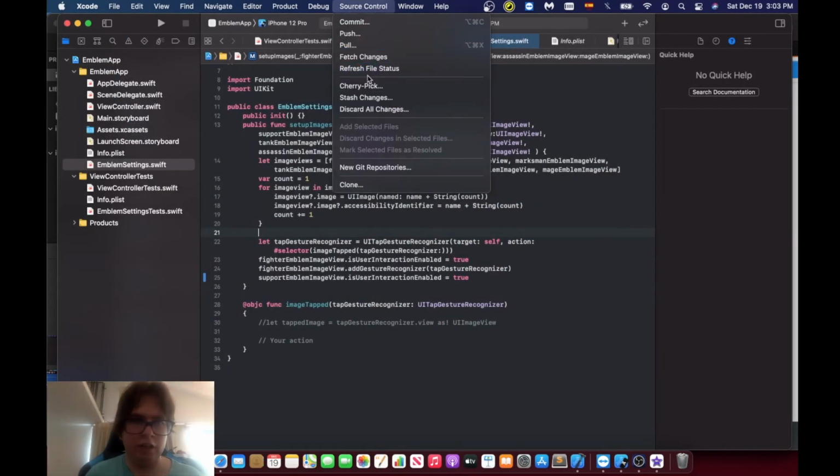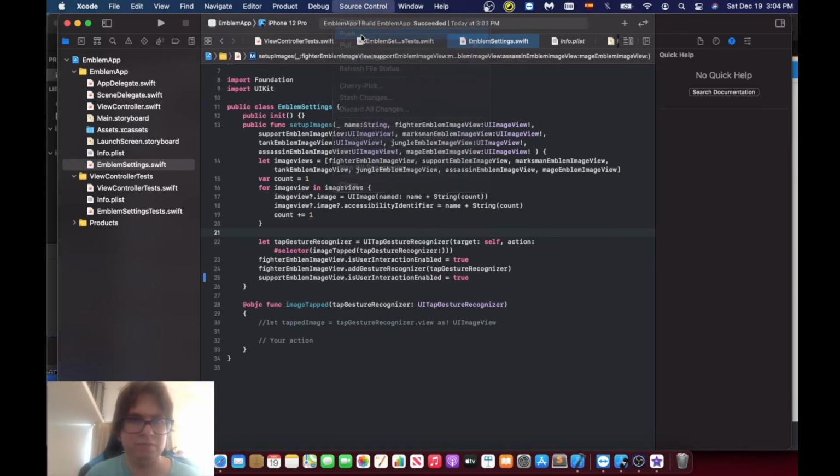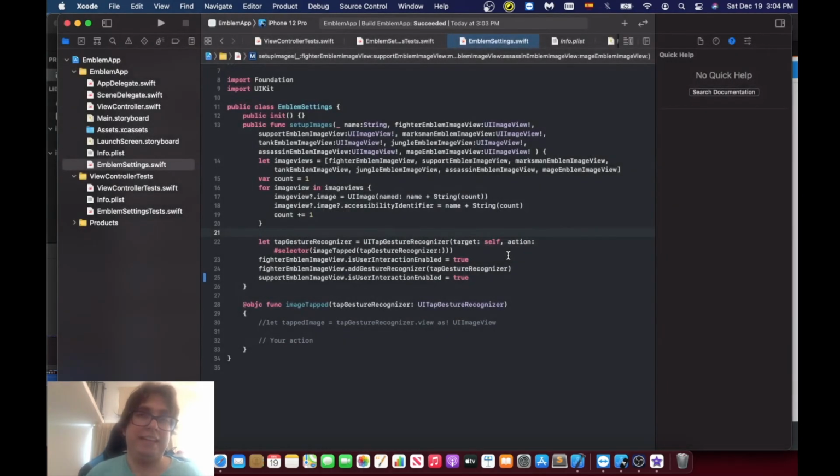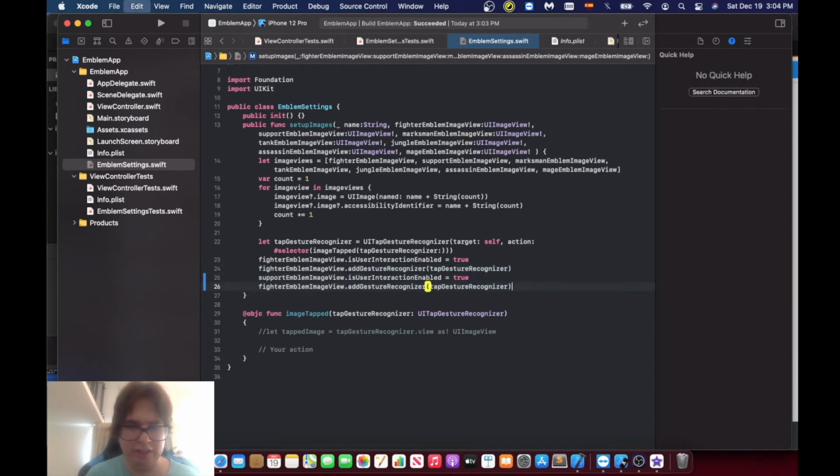Okay, so I want to push this because I've lost this, but since I have git control, I can still do this now, right? And final thing, I'll just do it here. Support emblem image view. Yeah, I did this wrong. Support emblem image view. Oh yeah, I need the test first, right?